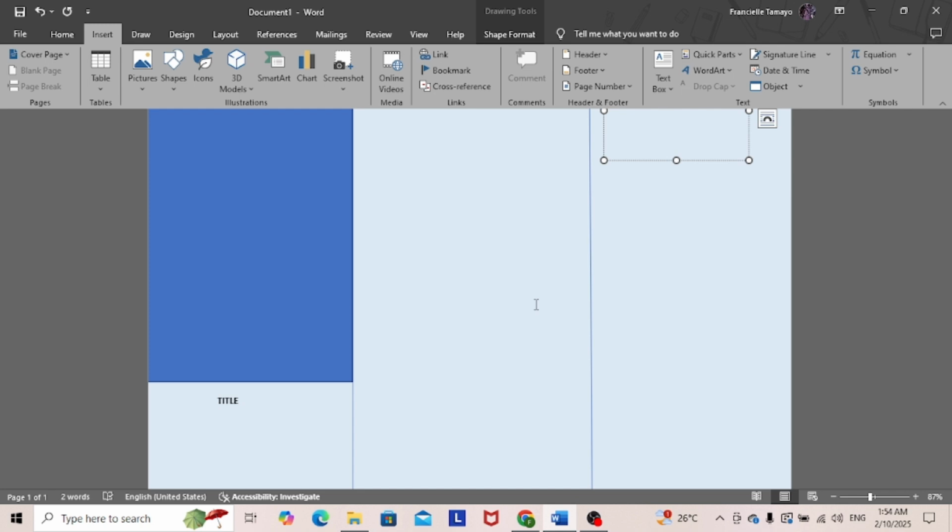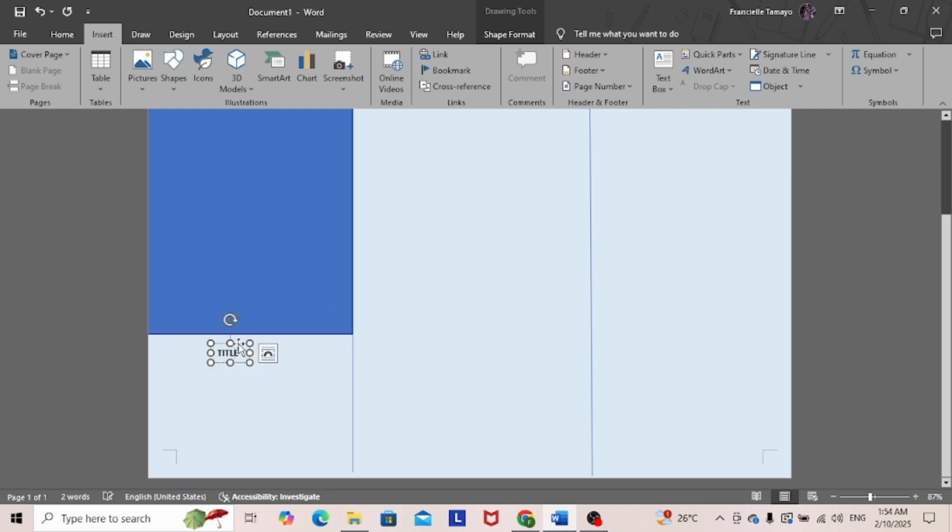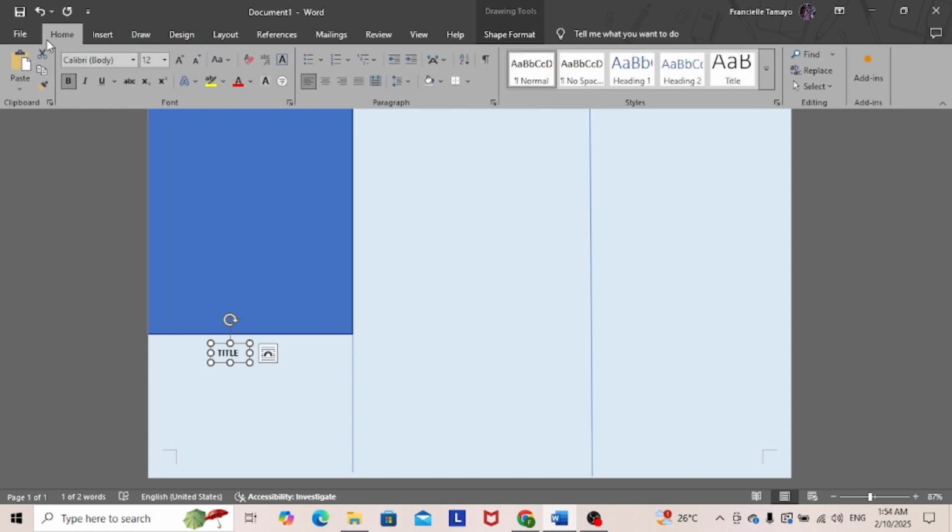Now to format the text, we can use headings. I'm just going to demonstrate it right here. Just click on this title right there. And then in the home page, we can click on this heading 1. And then as you can see, the format was changed.